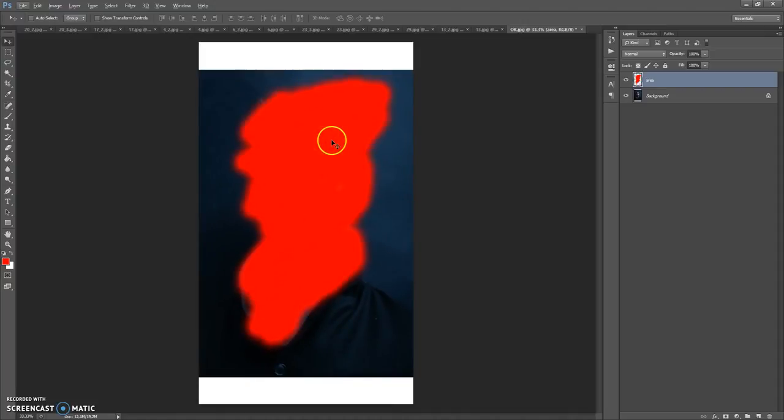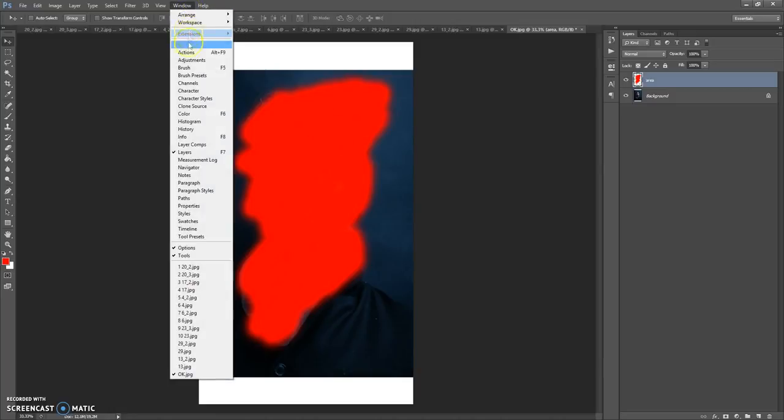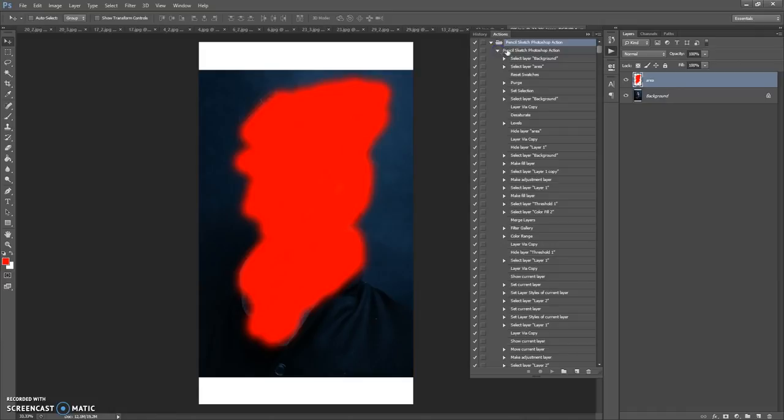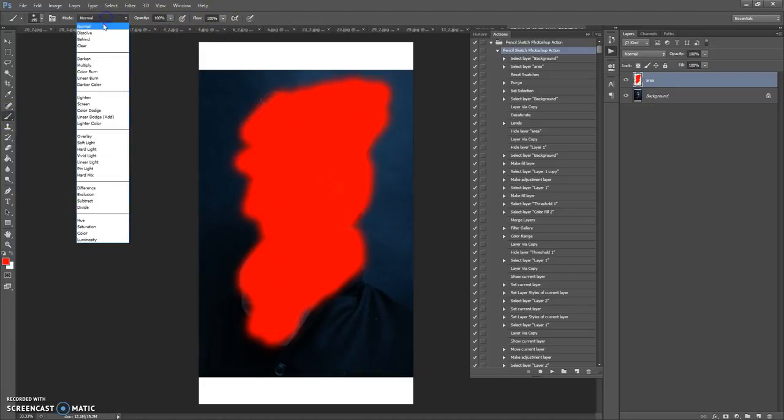Okay, and now you just need to go to the Actions panel. If you closed the Actions panel, go to Window, Actions, find the action on the action list, open the folder, open the action, and select the action inside the folder. And just click play. But before you click play, please make sure that the opacity and flow of the brush tool is 100% and that Normal mode is selected.